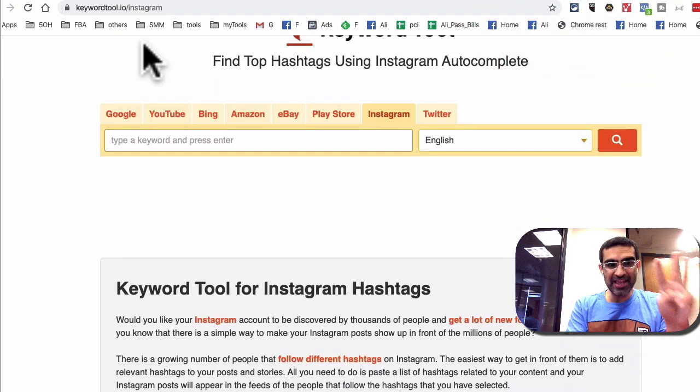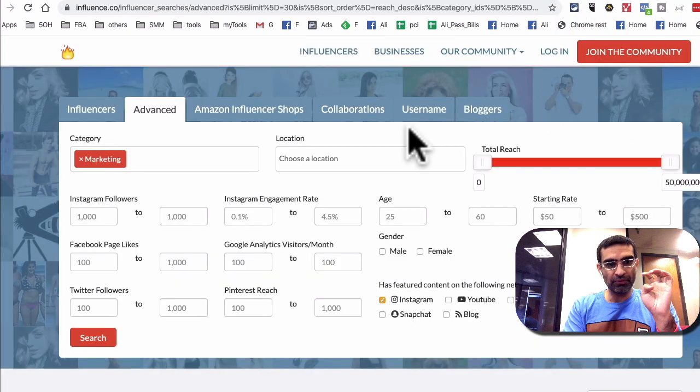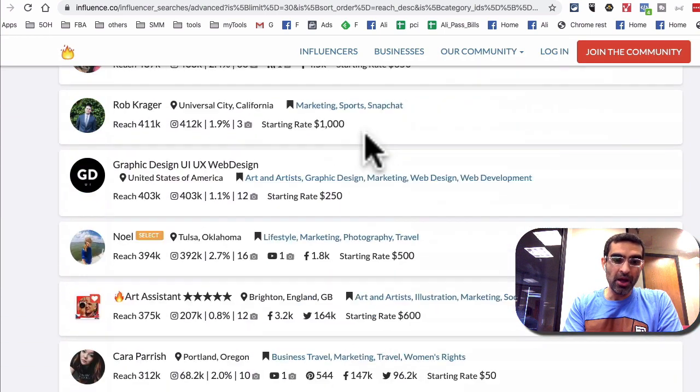And then number 3 was KeywordTool.io. Make sure you select Instagram, put your keyword, and look at the people that come up. The downside of this tool is it doesn't show you directly how many followers or the engagement rate those people have, but you can always go to Instagram and look them up. And the last tool, number 4, was influence.co, which is a really big platform, but you can use their free search function to find the Instagram influencers that you want to work with.